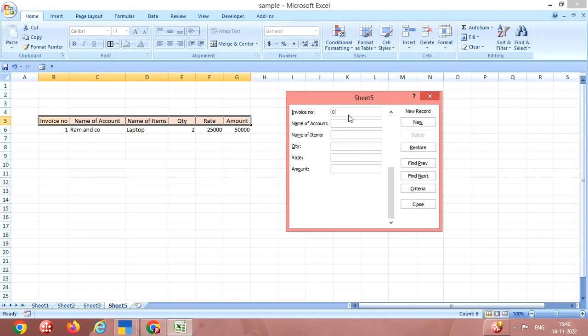Now another entry, 002. Here I am entering Sam and Co. The quantity, I am entering 30 numbers. Sorry, this item is a mouse. Mouse, 10 numbers. Rate is 300. Total comes 3000. Enter. See, one more entry.